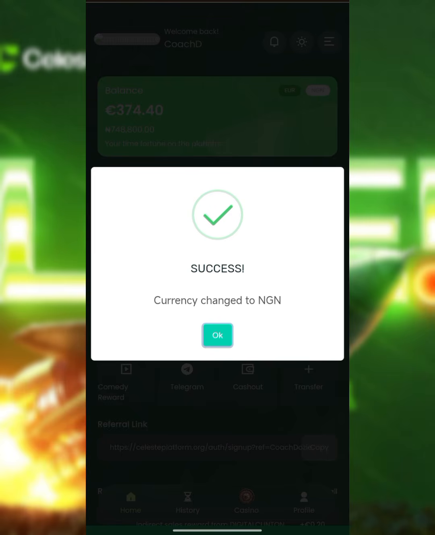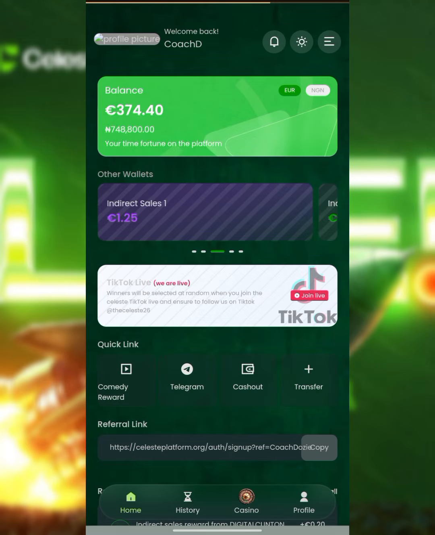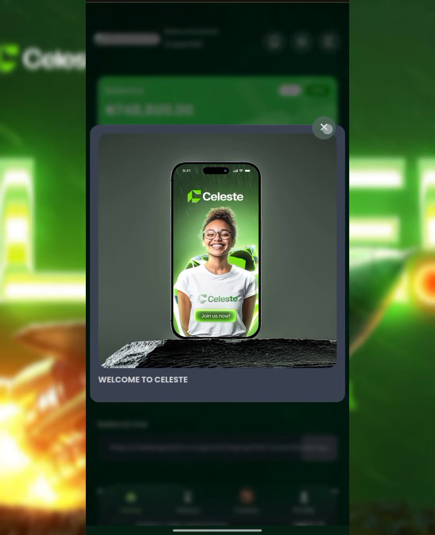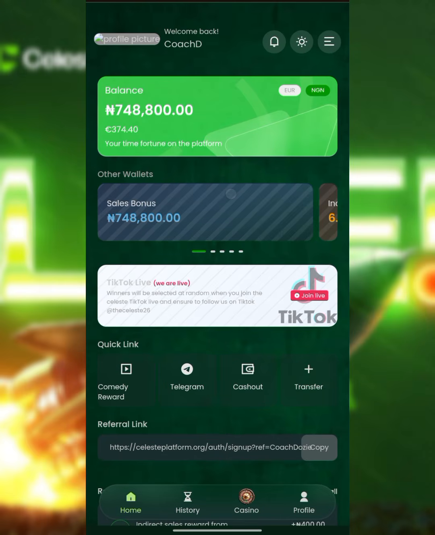Now you see the currency changed to naira. You can see right now it has been changed to naira instead of euro. So this is how you can change it whenever you want to find out the total amount that you have in naira, not in euros. That is exactly how to do it.